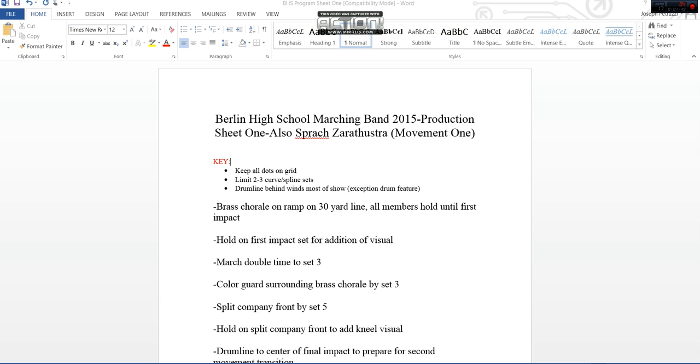Lastly, some people write a count sheet. Personally, I decide how many counts each set has using the software itself, so I sync the music before I write the drill and before I make my production sheet. However, if I know a certain set must be a certain number of counts, I will write that down in my key. In conclusion, a production sheet can be as complex or as simple as you make it.